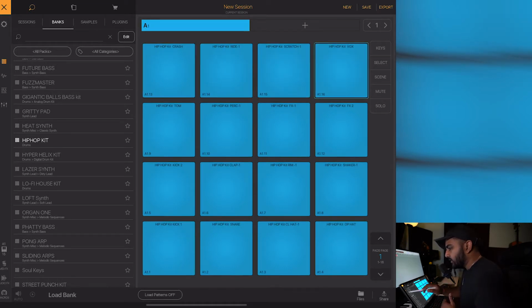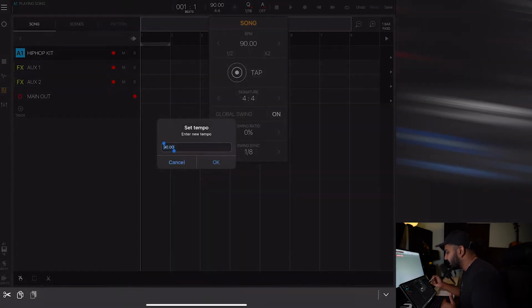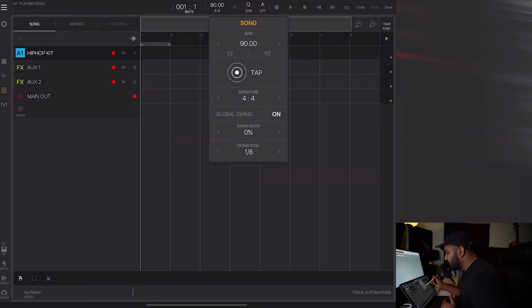I like it. So let's go and create a pattern. My BPM is set right here at 90. I can also tap the tempo in. And what I can also do is double click here and type the tempo in. You have your swing right here and how you want your swing to sync.